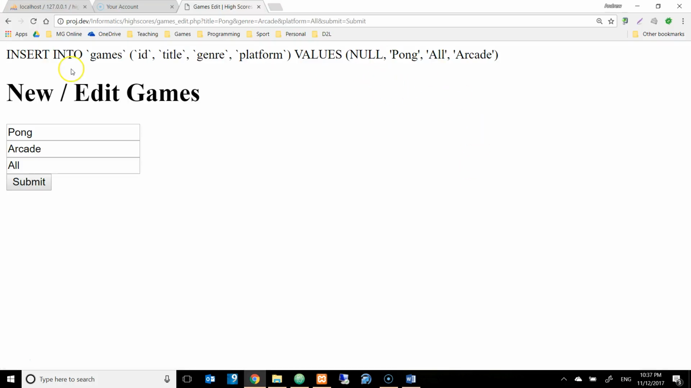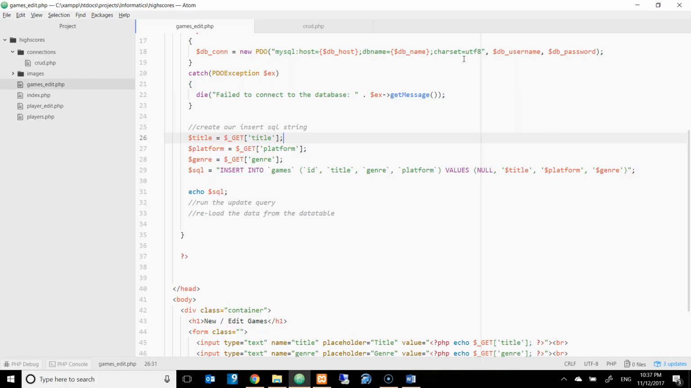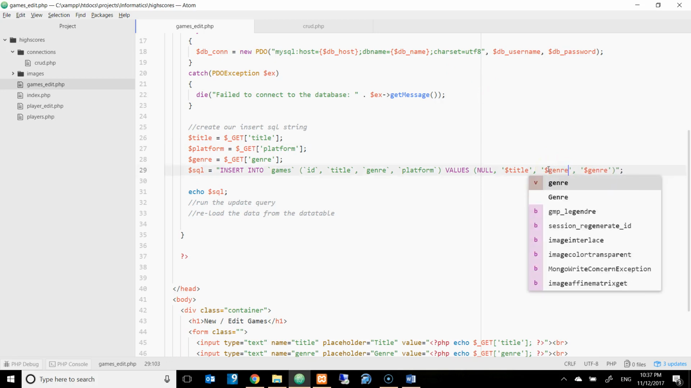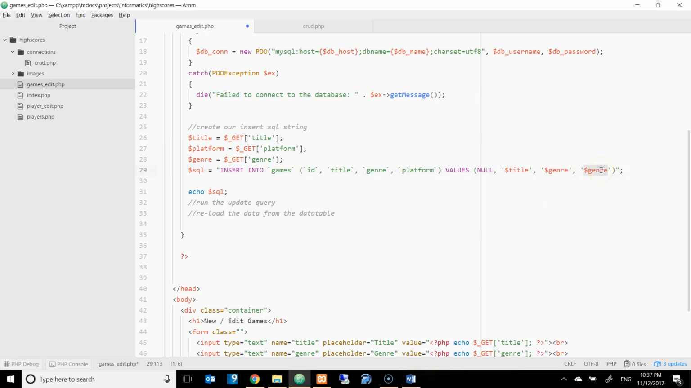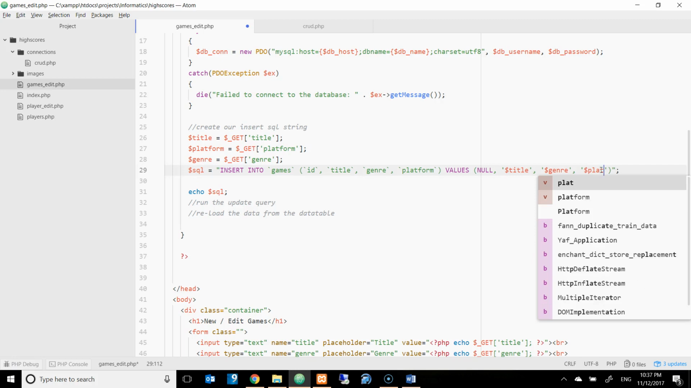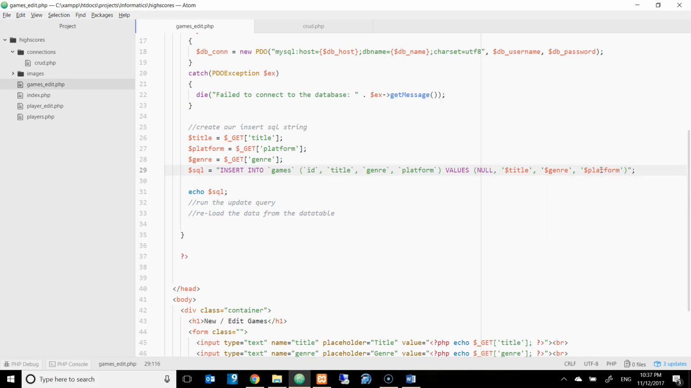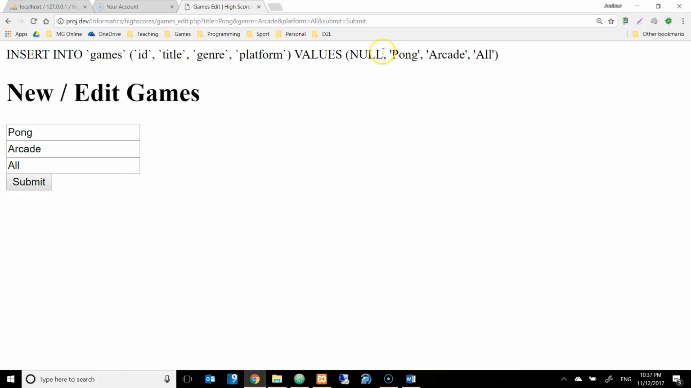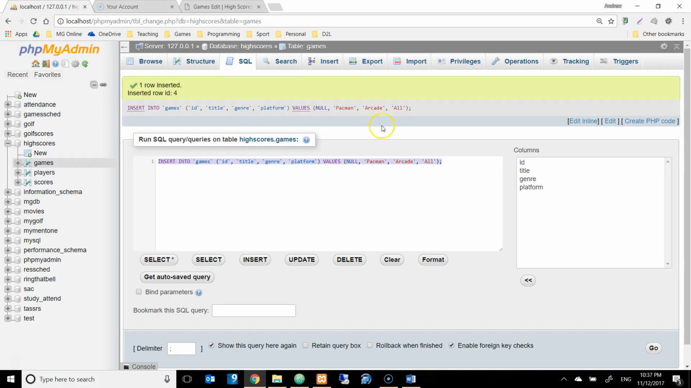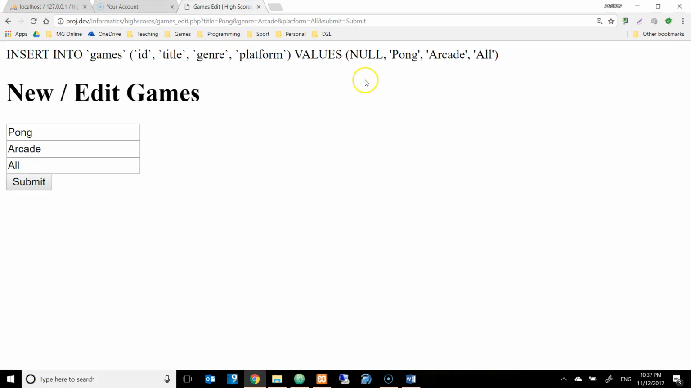Okay, so here we go. Insert into games ID, title, genre, platform, values null, Pong, all, arcade. Oops, that's back to front, isn't it? Genre, platform. All right, so now it looks like this statement. Okay.